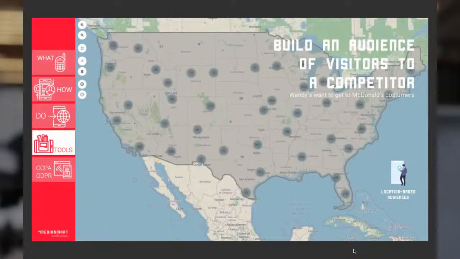So let's start with a use case. You want to build an audience of visitors that went to your competitor's shop. One very easy example to understand: I am Wendy's, and I want to target McDonald's customers. So we start building audiences from people that visited all these points of interest that we talked about, in this case, McDonald's. And again, you may or may not want to put a time limit, but that's basically a location-based audience.